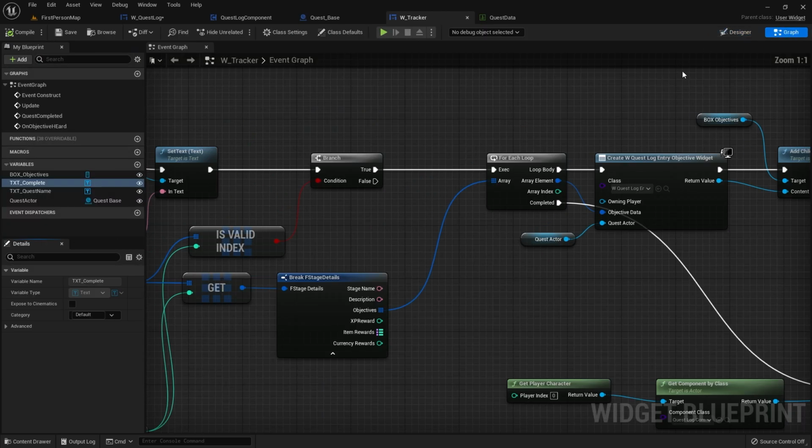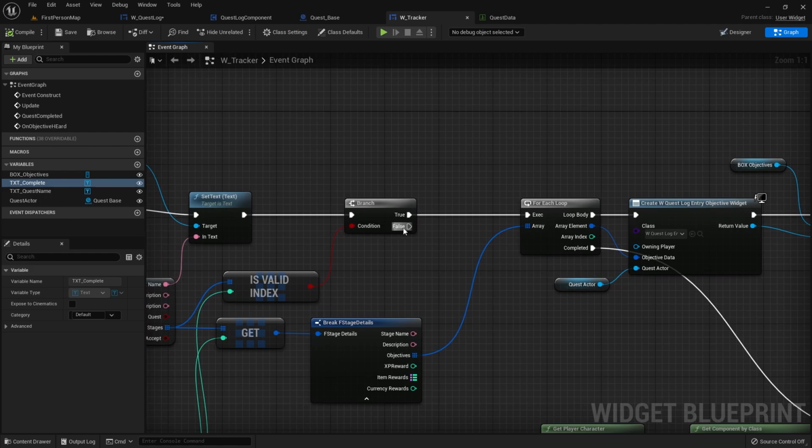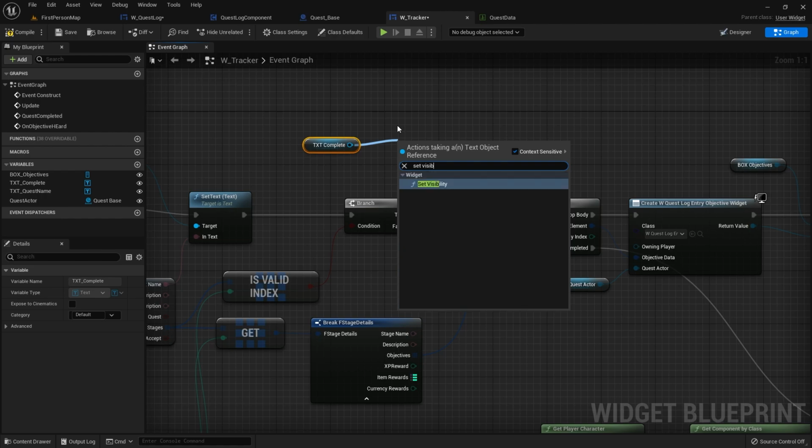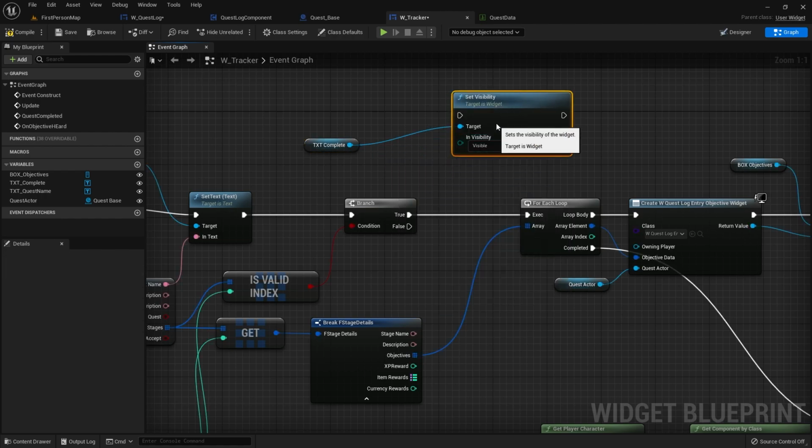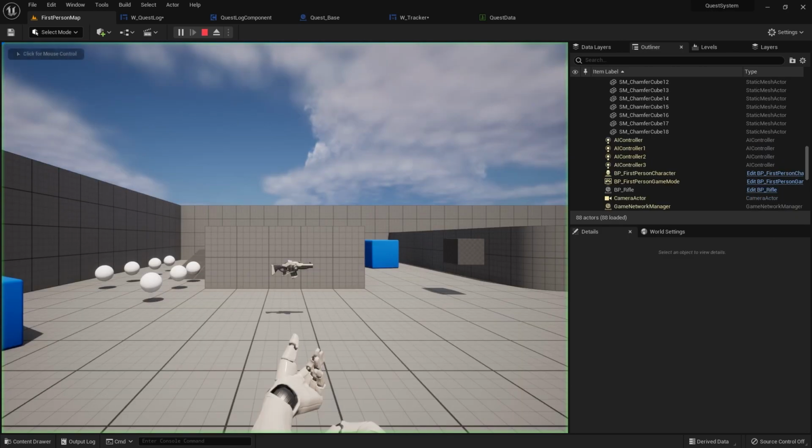But then in the tracker, when the false is triggered, we'll take the text complete and set its visibility to be hidden. Oh no, not hidden, sorry, visible. To make it show. So now let's test that out.